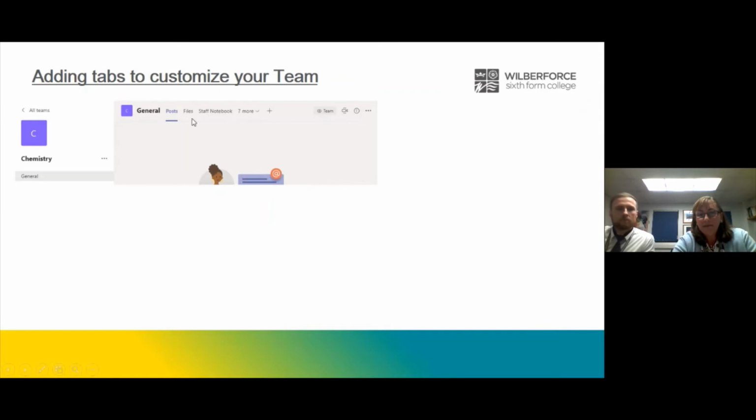Essentially, you have what Microsoft call the We space. So this bar at the top of your Teams is everything that you and your team can see and use. So this is a really good way of making sure that everything's really accessible to your team and they can see it all at once. So we've got a staff notebook here. Underneath this, 7 more, there are things like bits of software like OneNote or Nearpod or Kahoot, anything like that you can add as a tab to help to customize your team.